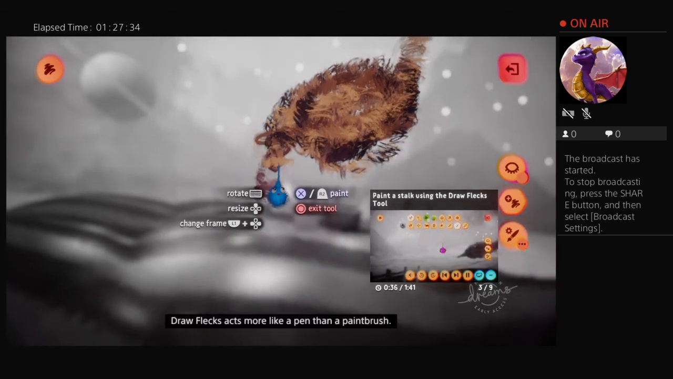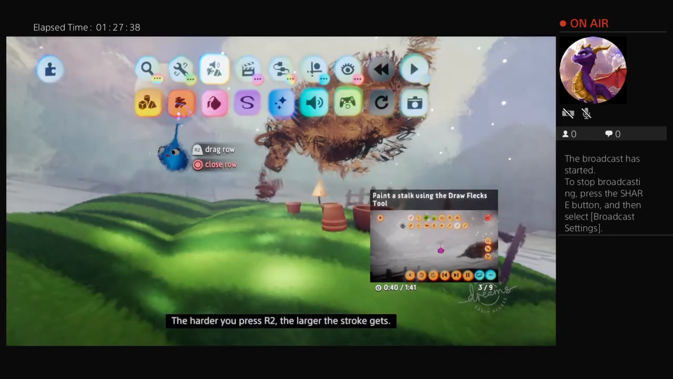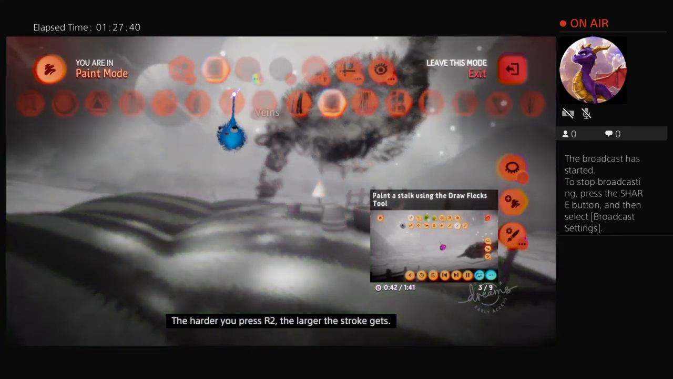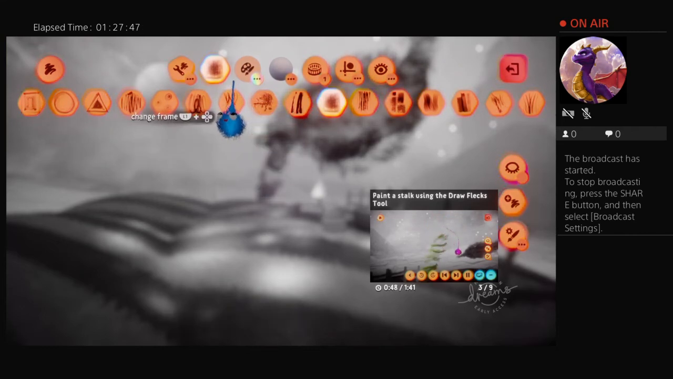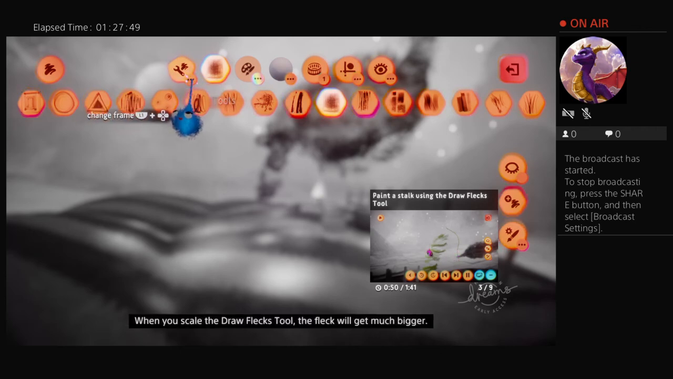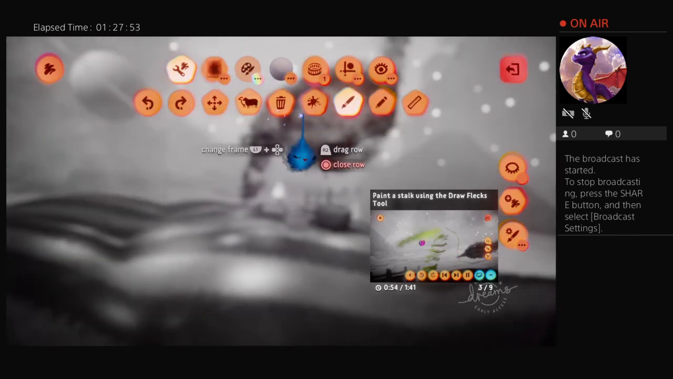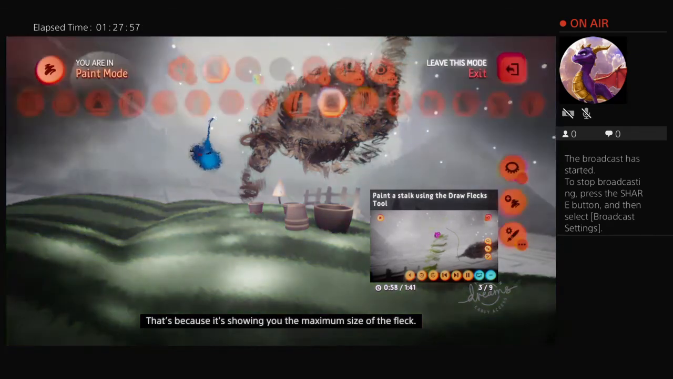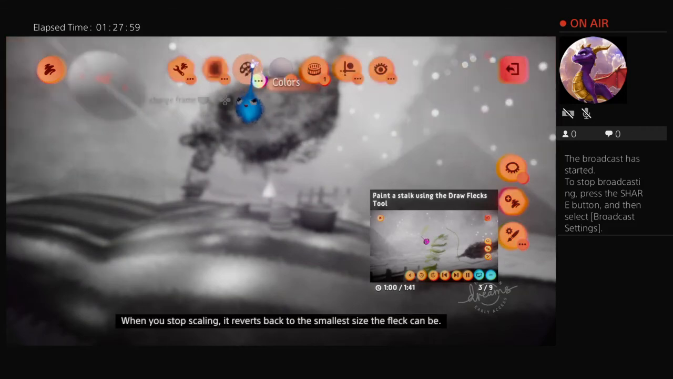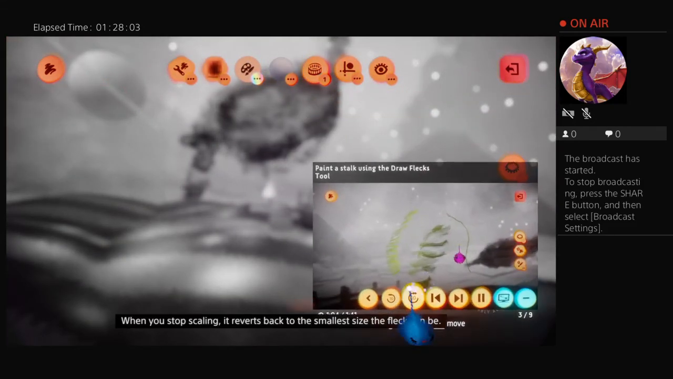Drawflex acts more like a pen than a paintbrush. The harder you press R2, the larger the stroke gets. So if you press gently, the stroke will be quite small. When you scale the Drawflex tool, the fleck will get much bigger. That's because it's showing you the maximum size of the fleck. When you stop scaling, it reverts back to the smallest size the fleck can be.